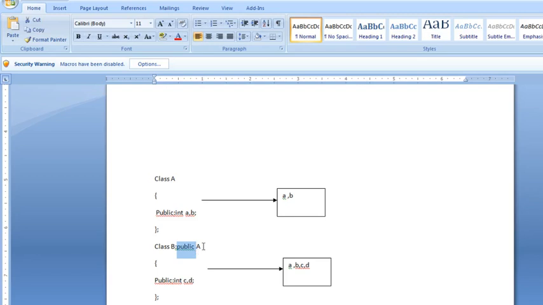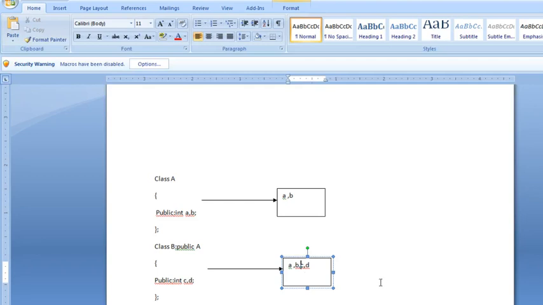This box represents an object of class A, which has two properties A and B. An object of class B represents four properties. C and D are its own properties, and A and B are properties of class A. Why do A and B come here? Because B has been inherited from A. That's why all the properties of class A become properties of class B. Though A and B are not declared inside class B, they are properties of class B because of inheritance.